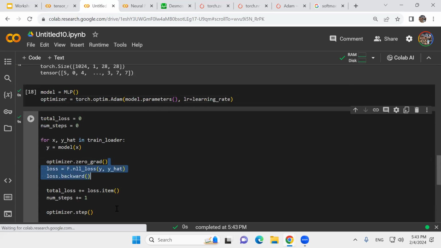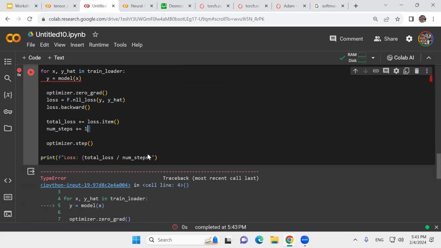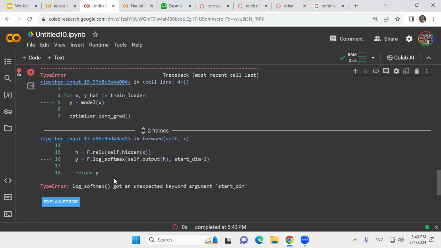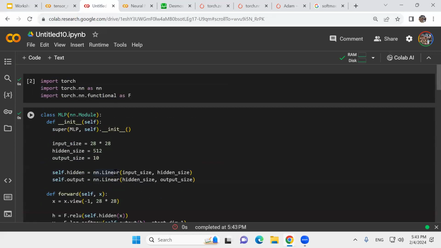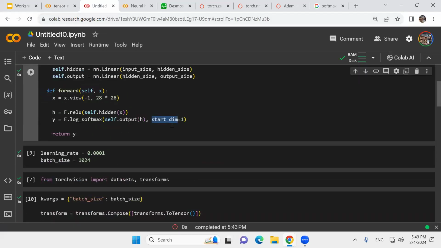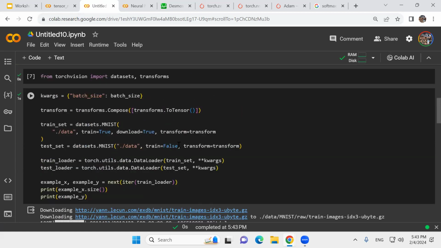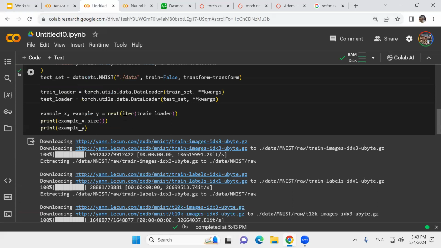So once we do that, if we reinstantiate the model and run the training step again, oh, now we have an error. Oh, my bad. This means the same thing as I explained last time.